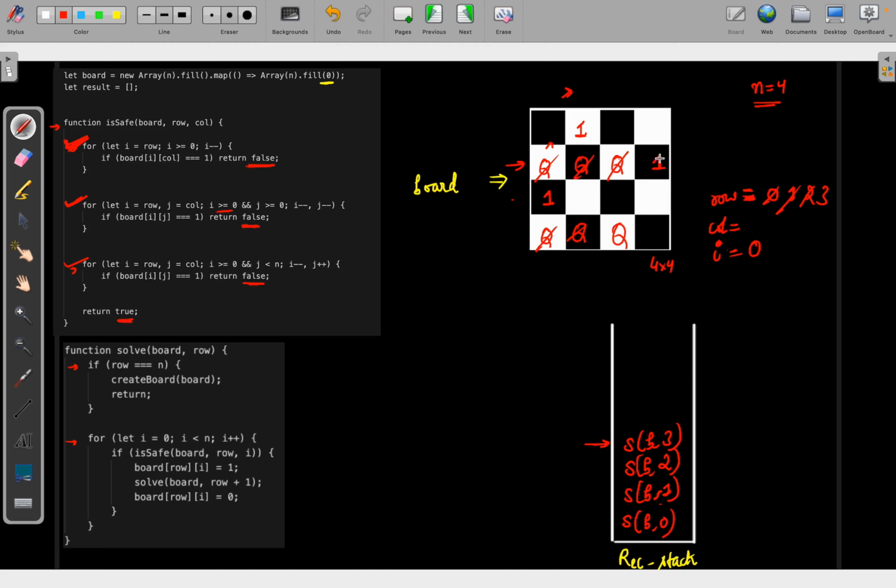Here, this is queen, this is the queen, this is the queen. There is no attack. So yes, you can place here. So that is, you can't place it at 0, you can't place it at 1, but you can place it at 2. That is 3 comma 2. Right? 3 comma 2, this position. Once I am able to place it, I will make board row comma I equals to 1. So I will make this as 1. Right? Once I have made this as 1, again one function call solve board row plus 1.